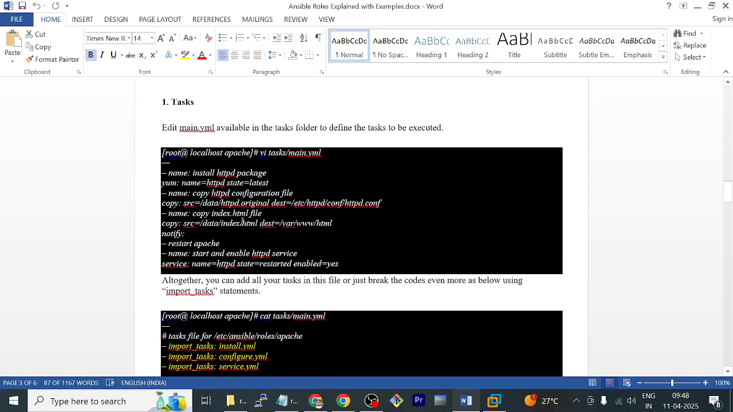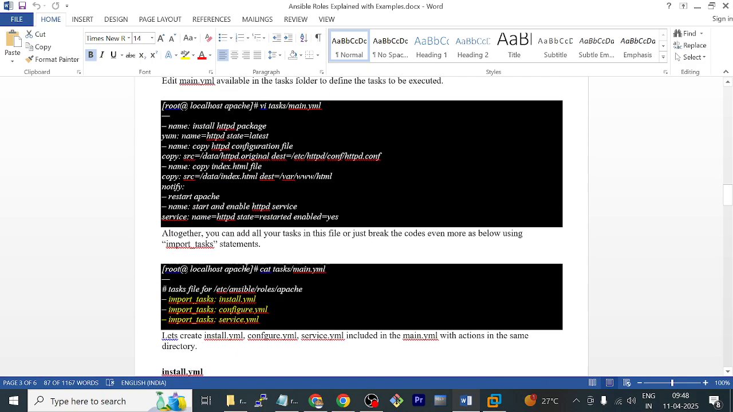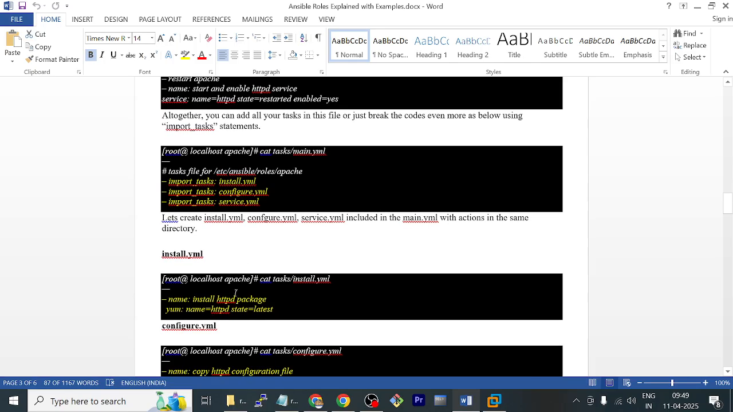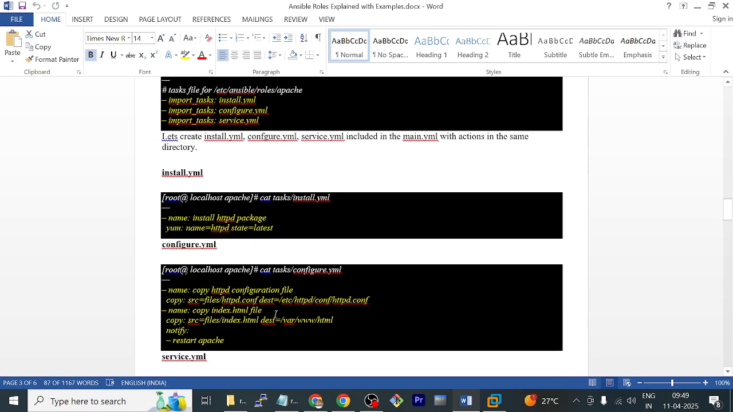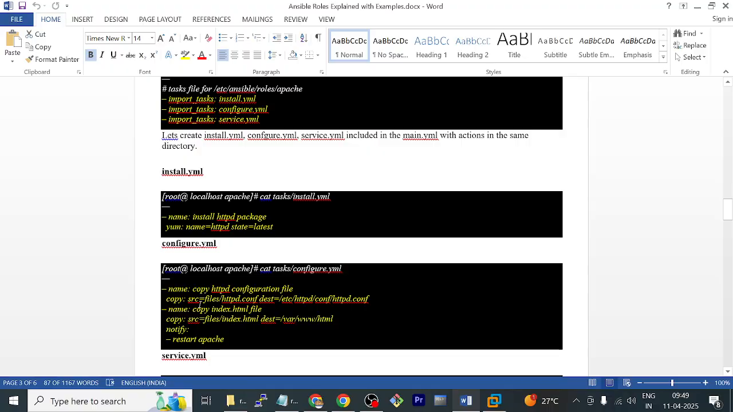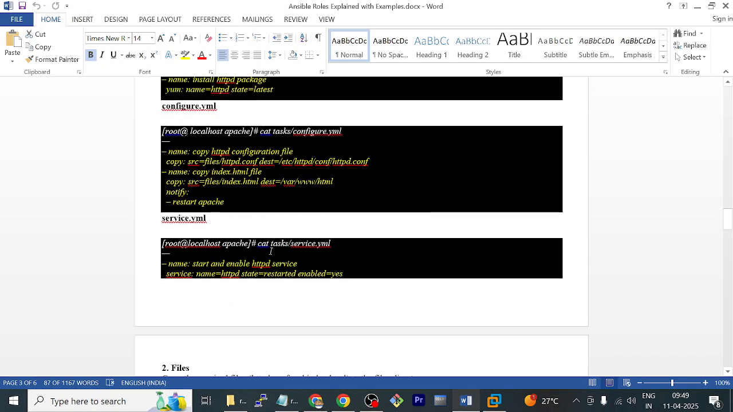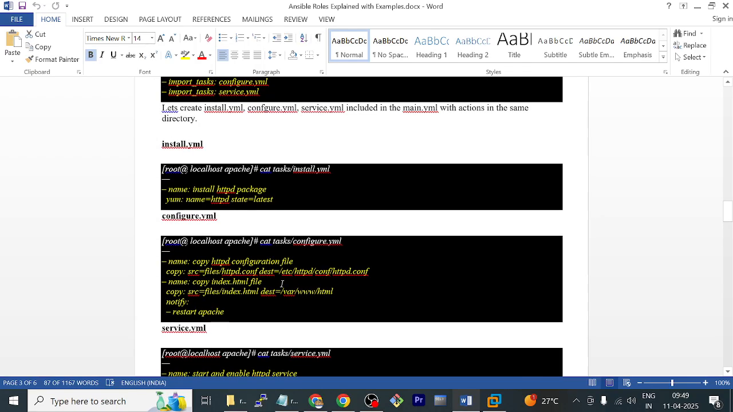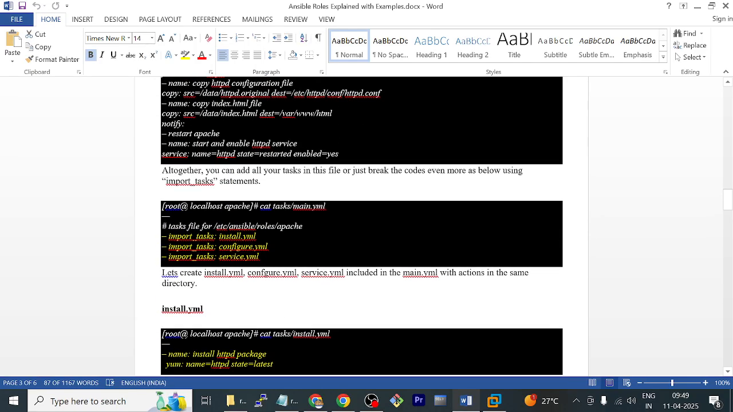Under tasks, we are not going to write this type of a playbook. We are going to write install.yaml, only for installation purpose. Another one, configure.yaml, that is copy and others. Another one, service start. So multiple YAML files. Now how to call depends on your requirement. You just call this YAML file. How? Import task, then your YAML file name.